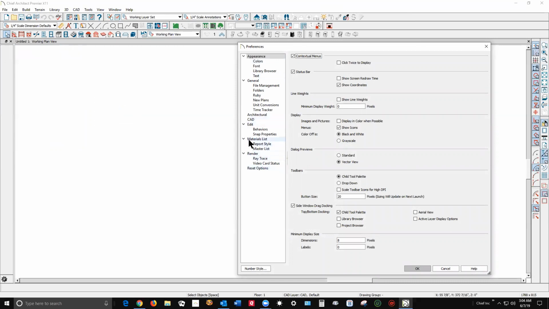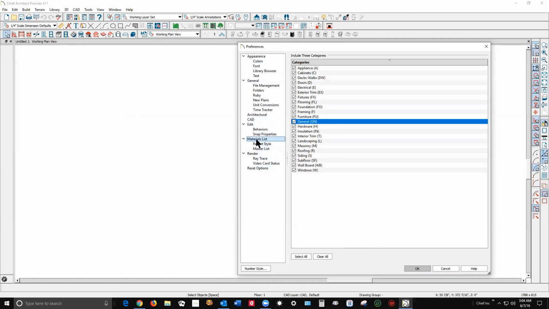So you can see there's a category down here. I'm going to cover the whole thing. There's a category here of interest to you, materials list. I'm going to left click on that. And as you can see, it says include these categories, or you can exclude them by unchecking, or include them by leaving them checked. So that's one way that you can control what the materials list calculates and what it ignores.